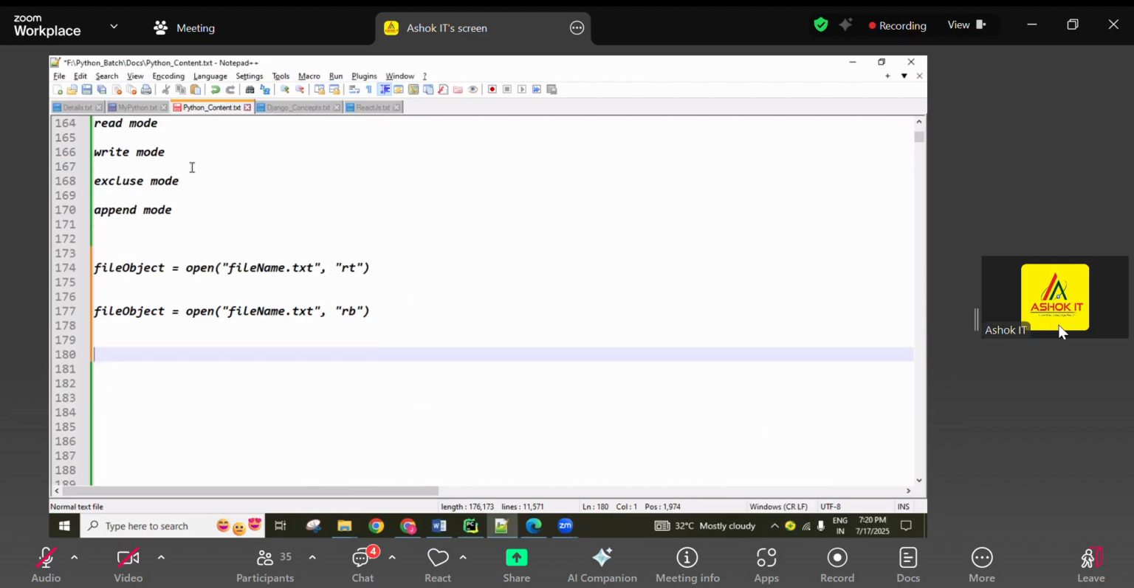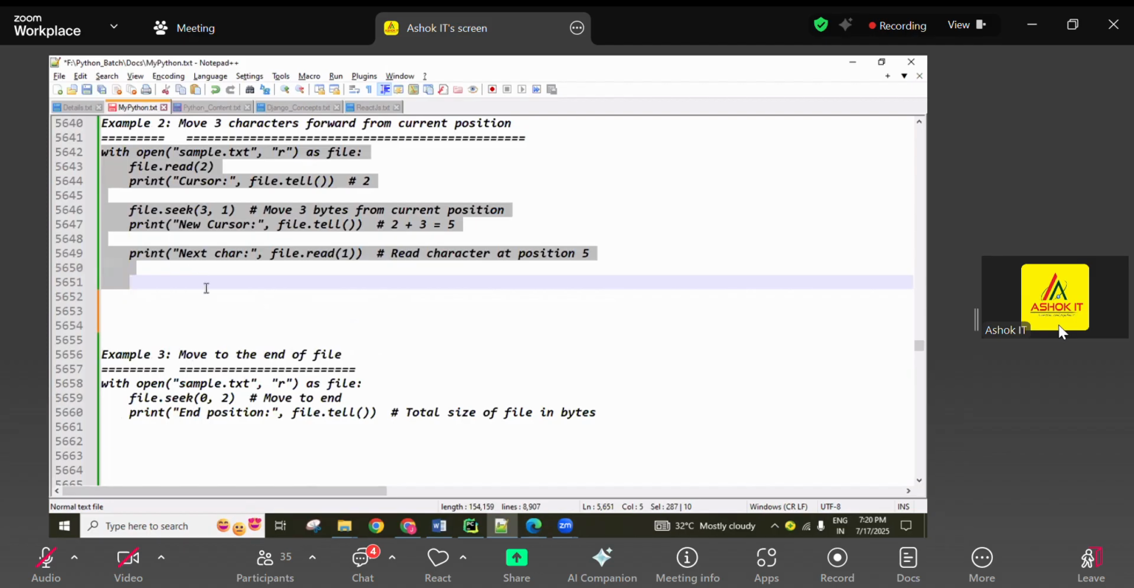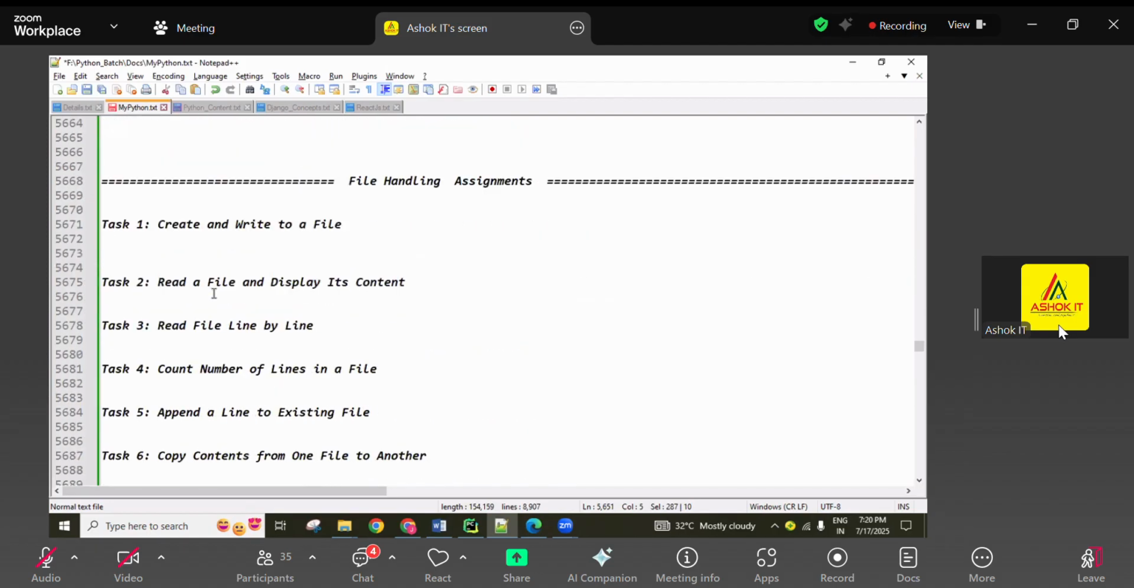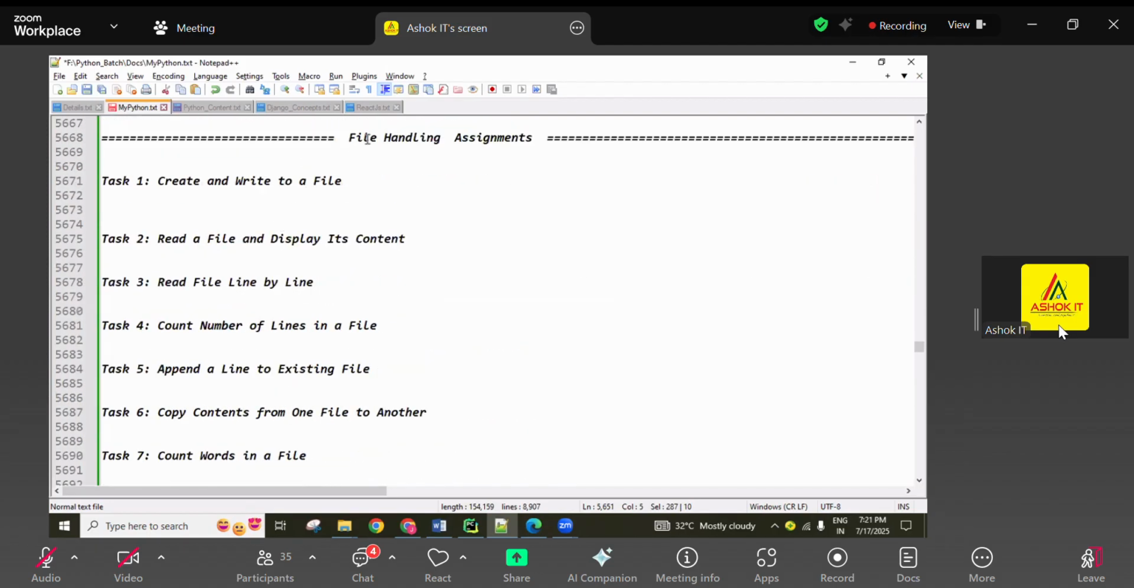Okay, remember this, and I'll give you some tasks here. Check whether you are able to do them or not. File handling assignments. First, how to create and write a file. Simply how to create the file and write the data into it. That is the concept we just discussed. Using W mode you can create one file, and later with the write method you can write the data.